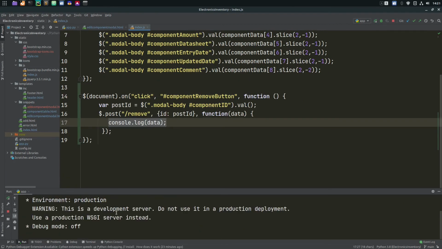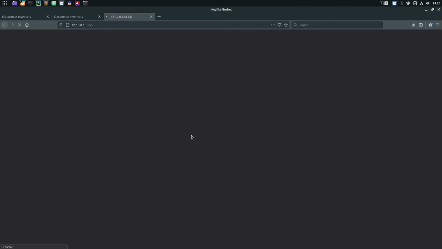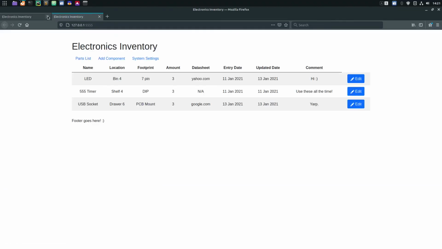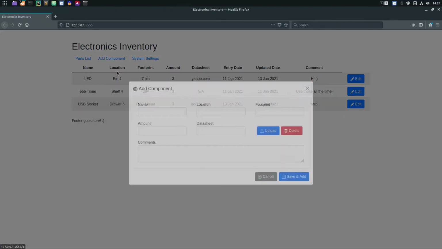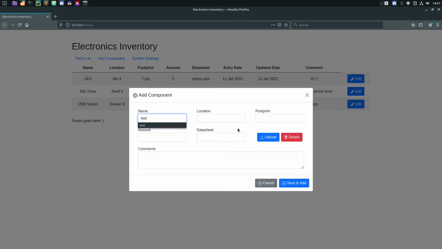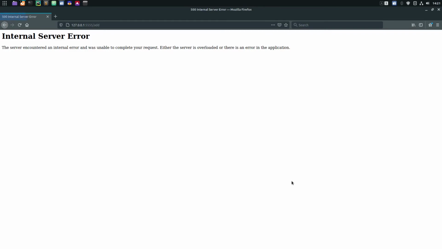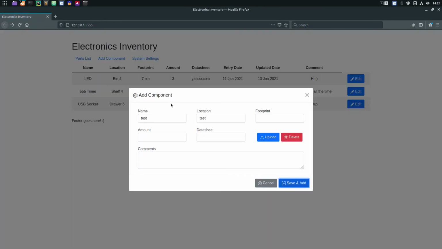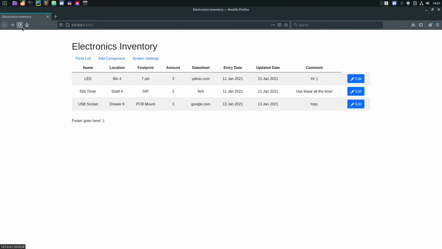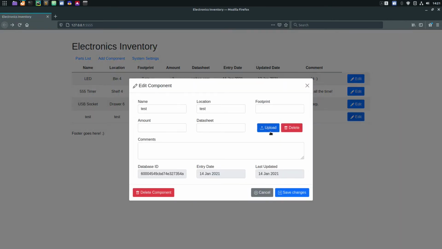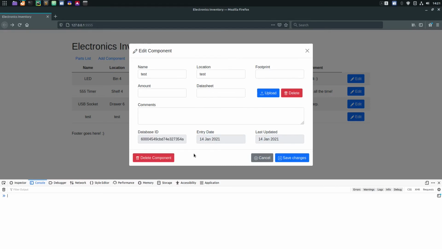So let's test it out. Close these old ones. We'll add a component. We'll just call it test. We don't need to fill in the rest of this, although when we save an add, we'll get an error because this has no way of returning whether it's worked or not. But it doesn't matter because it's still here. So we can edit. Let's open the console, Ctrl-Shift-K, and then press delete component.